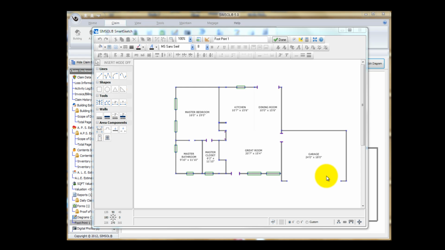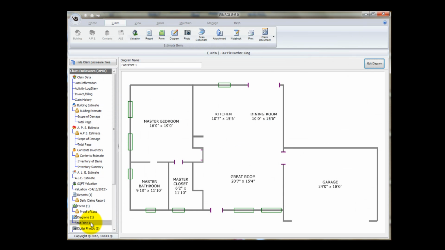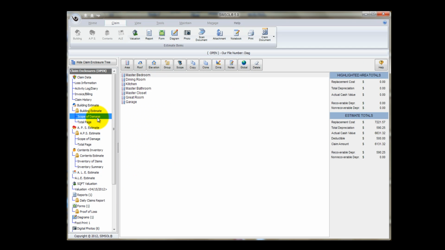To get started, I need to get out of SmartSketch and return to the building estimate portion of my claim. So to exit SmartSketch, I'll click Done. That returns me to the actual diagram rendering under Diagrams in my claim tree. So I want to go to Building Estimate Scope of Damage, where my areas are actually listed.